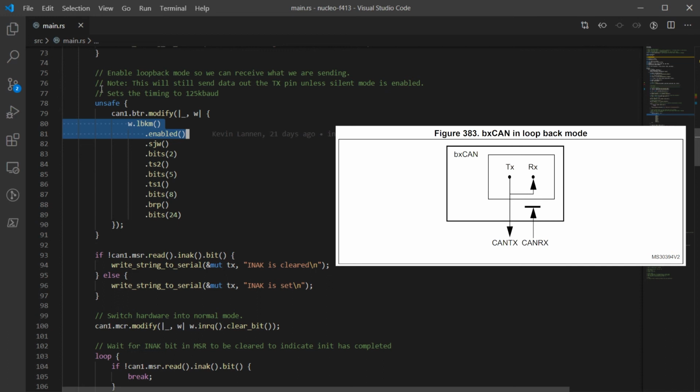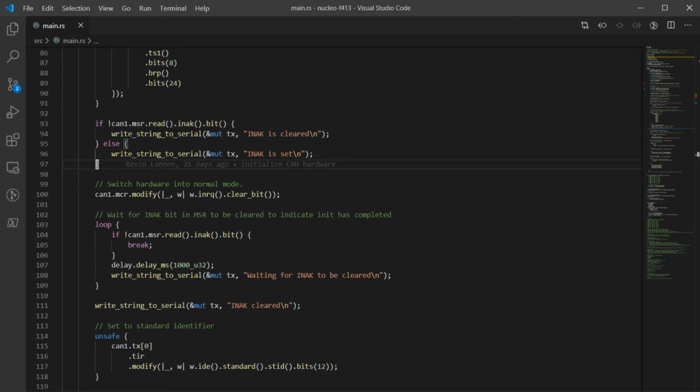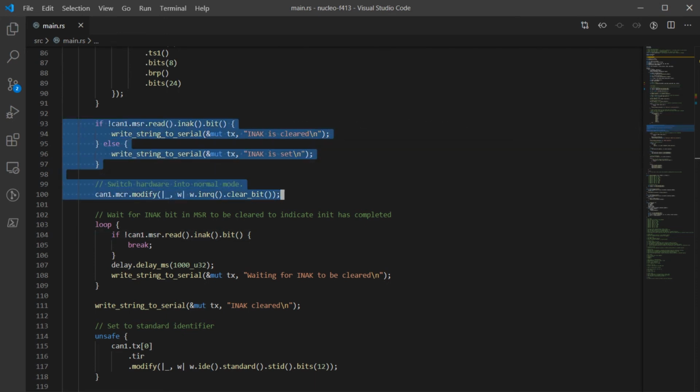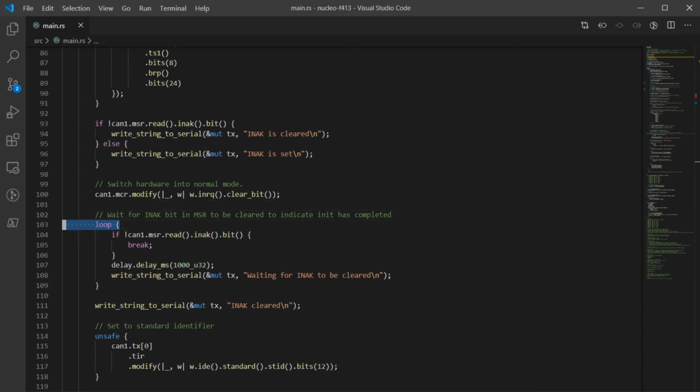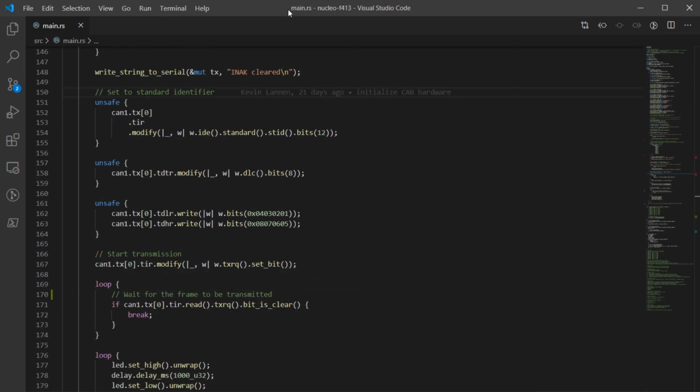It turns out that even in loopback mode, either a transceiver must be connected or the receive pin must be externally pulled up, so a quick addition of a pull-up resistor was able to get the CAN module into run mode. Now that everything is set up and running, it's time to actually send some data.